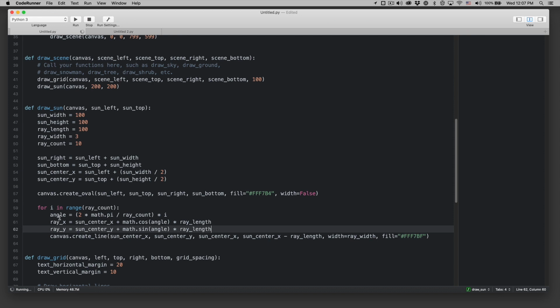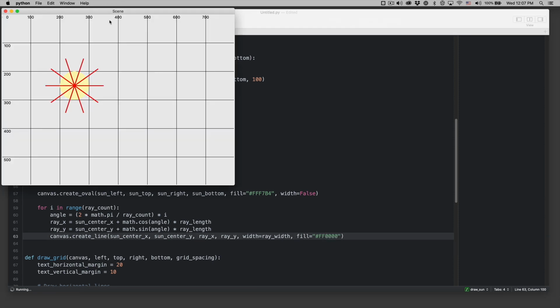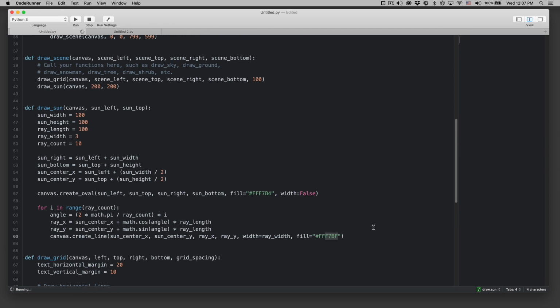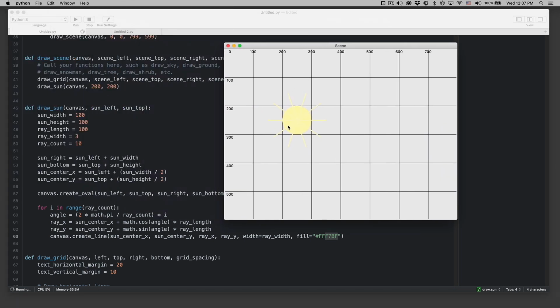Okay, so this tells me where the rays will end, so I'll draw from the x and y position of the center to where the ray ends in both directions. And we'll make these red again so that we can see them. Okay, so there are my rays coming out from the center, and you can see we're drawing them evenly spaced based on a little trigonometry magic over here. If I change that back to the sun's color, then we have this nice sun being drawn right here with the rays coming out of the center.